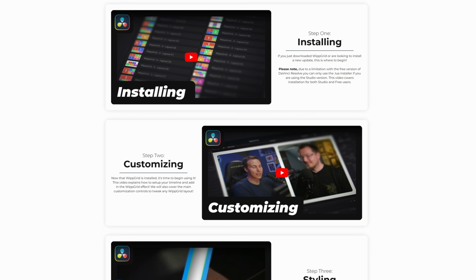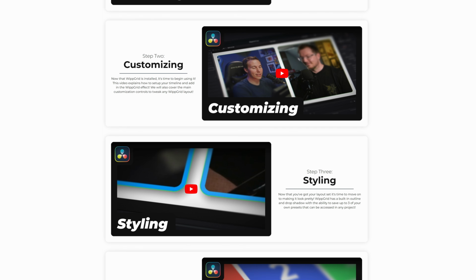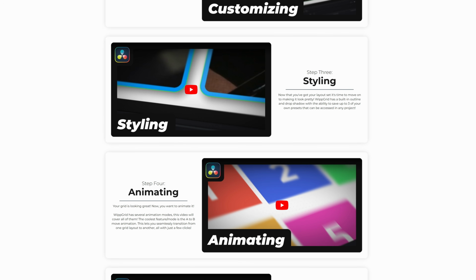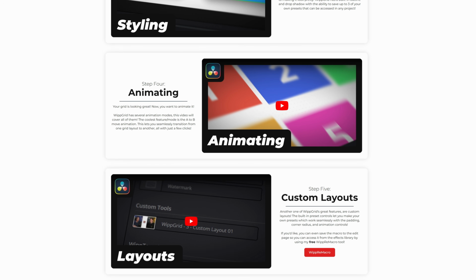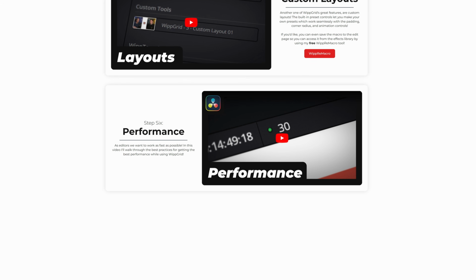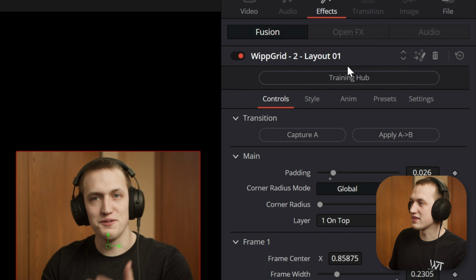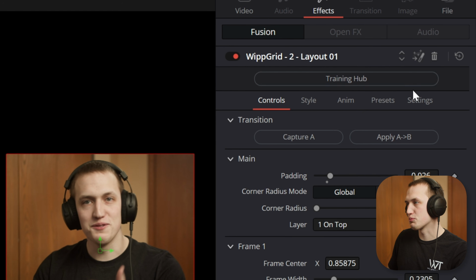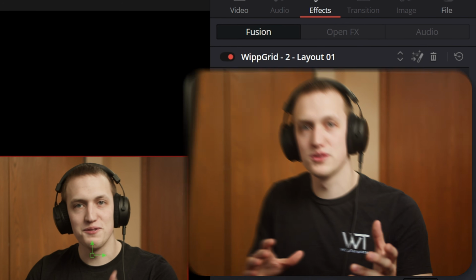Now, like I said, this video doesn't go in depth on all of the controls, and there's still a lot to learn about WippGrid. So that's why I built the training library, which walks you through the installation, customization, and making your own grid layouts. That's linked in the description if you want to take a look at that before you buy, and it's always right at the top of the tools in the inspector. If you just press this training hub button, it takes you to all those videos in case you forget something or just want to learn something new.